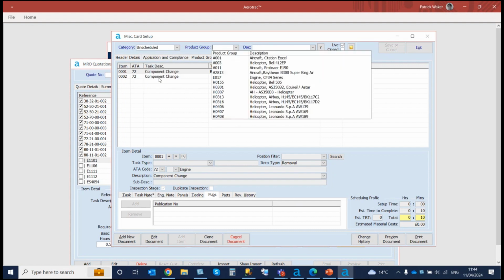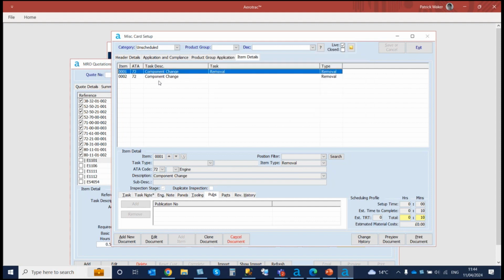You can set up unscheduled cards. So very common defects, you can set them up with a set number of hours, with a set procedure as to what you need to follow. There could be troubleshooting or whatever, which is part and parcel of that unscheduled task card.